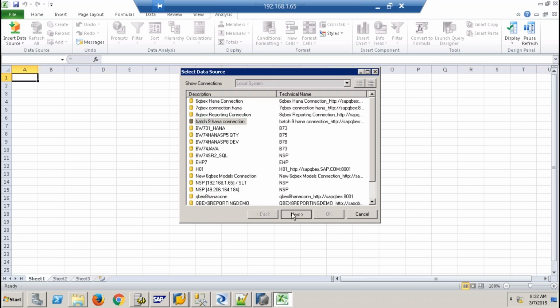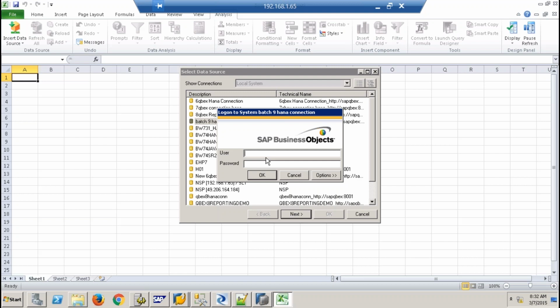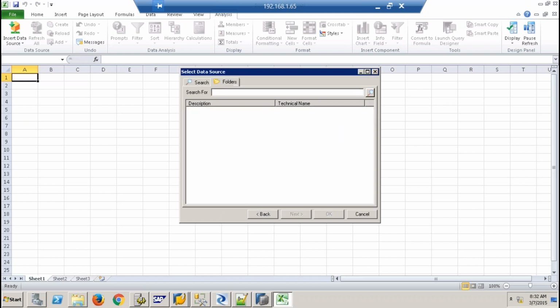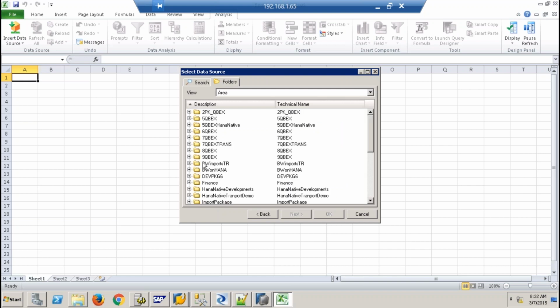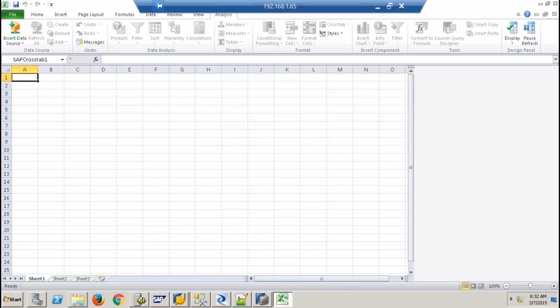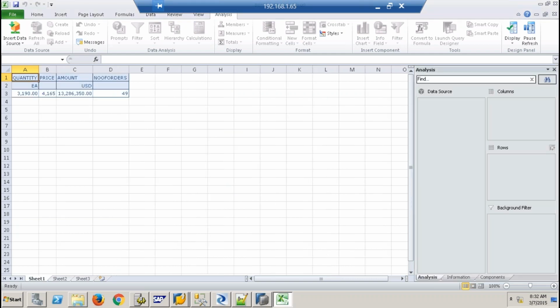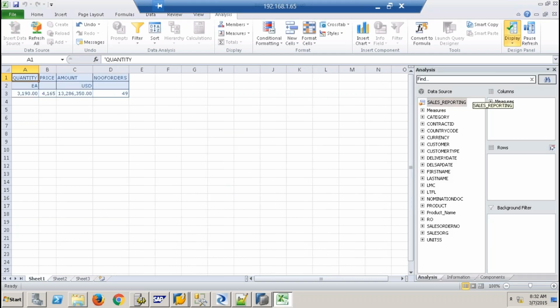Select this connection and say next. It will ask me the login for HANA. Now you should be able to see all the packages. I would be interested in Cubex, and this is my view, and say OK. By using this, I'm able to do reporting straight away on that view.